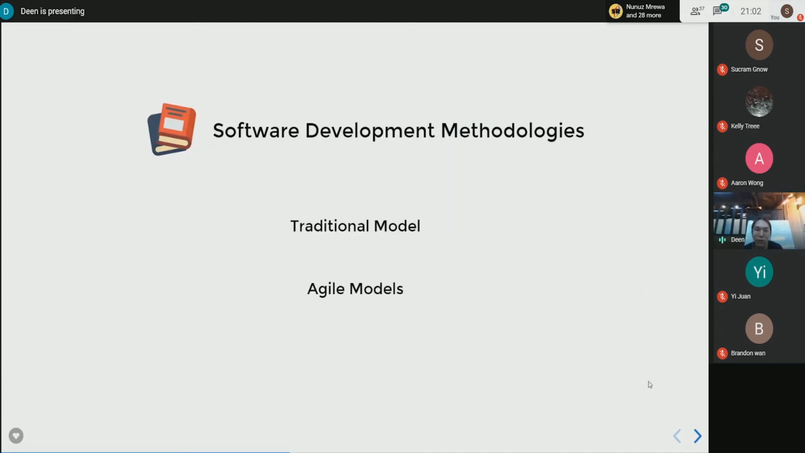So the main focus for today, however, will be the software development methodologies that you can refer to when working with projects and assignments. So the software development methodologies exist in the software development phase in the SDLC framework, in which we have the traditional model, like this one, and the Agile models. So let's start with the traditional model.